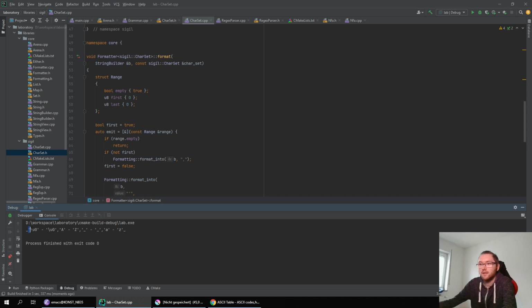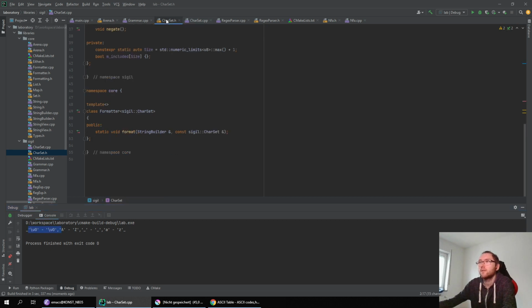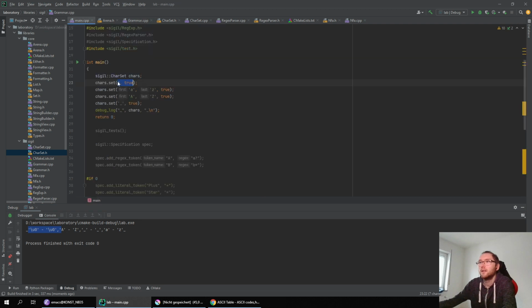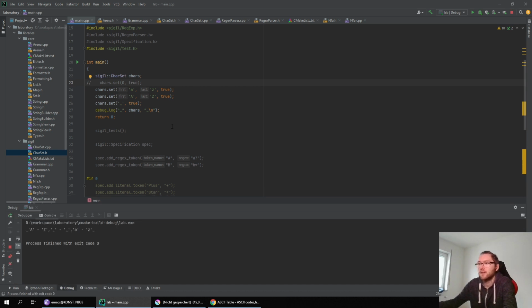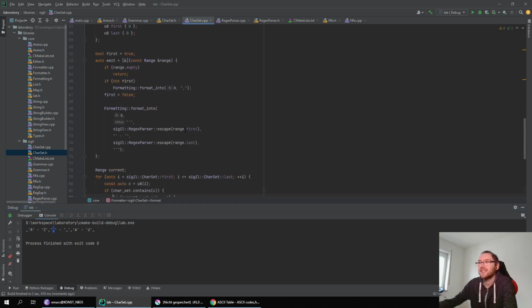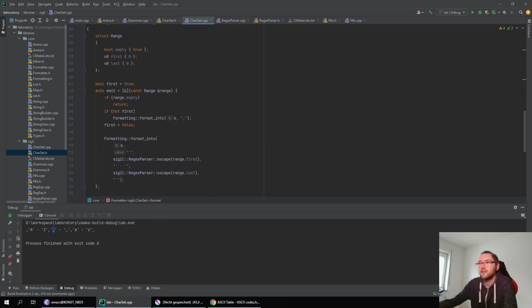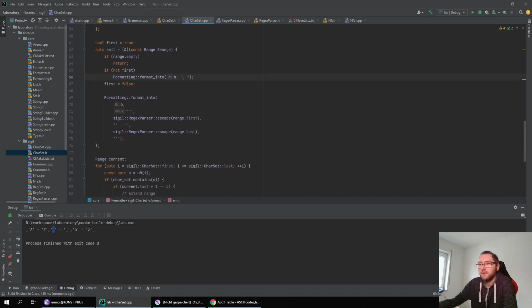So 0, 0. But what happens if I remove this? Main. Let's just remove this first singleton range. I think it works. Perfect. So A to Z uppercase, then like underscore. So now I can also simplify this. So if the range is empty, we skip it. Comma separated. I'm going to add a space here.